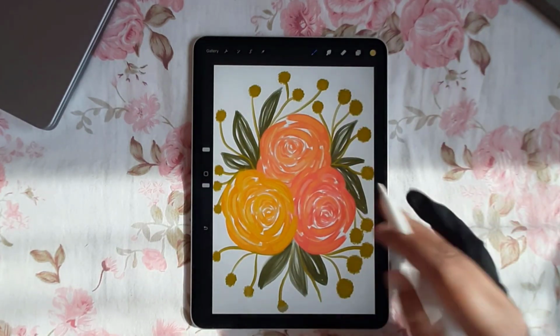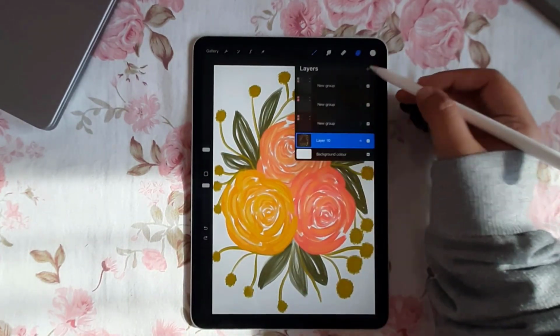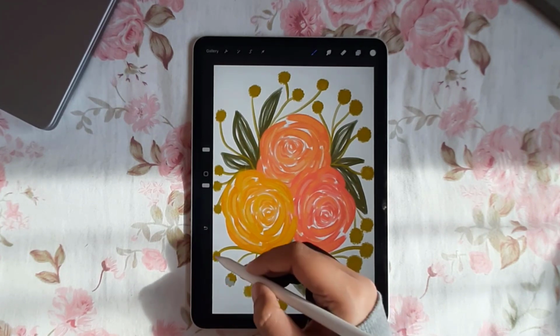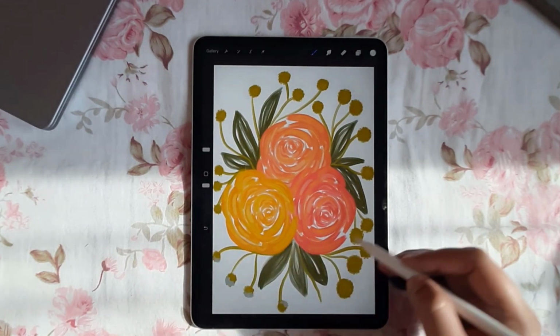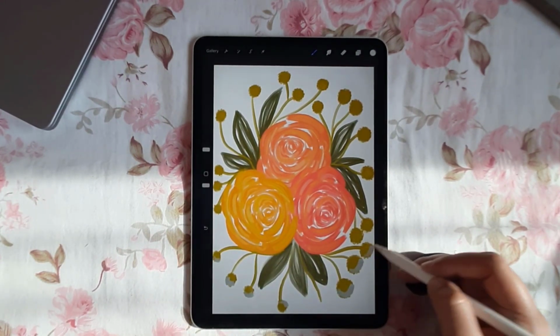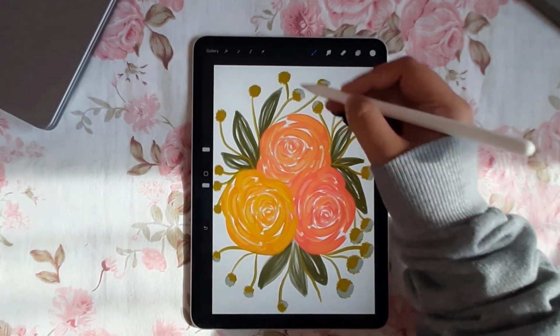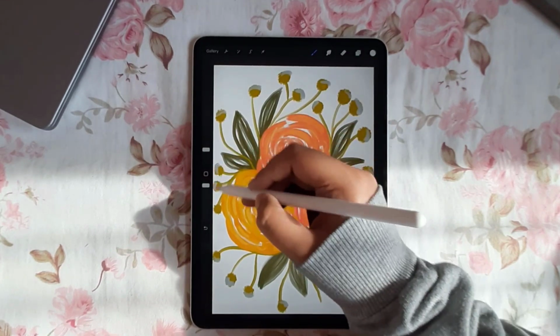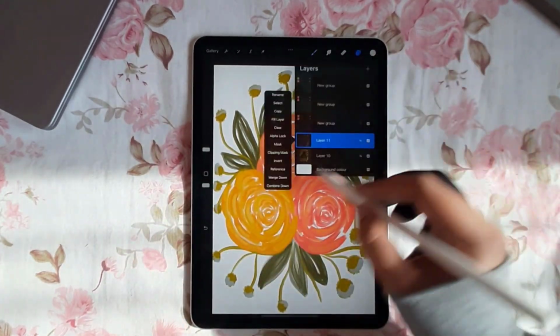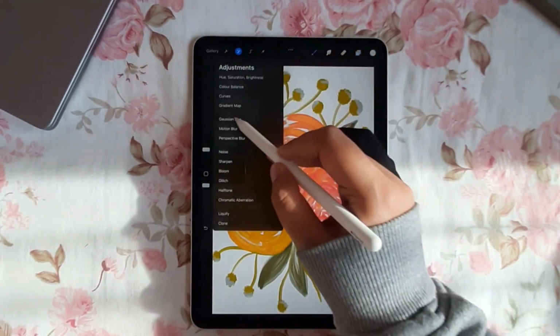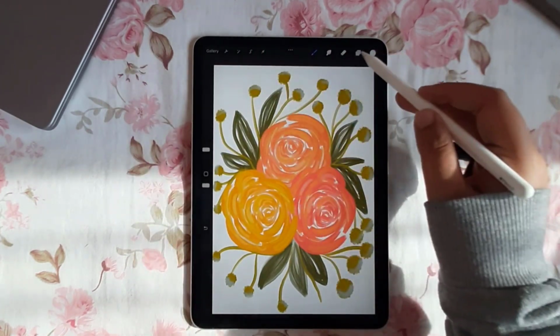After this, just choose colors randomly. I'm not following a particular palette over here, I'm just choosing colors very randomly. So you can also do the same, and also there are a lot of tutorials on the internet which show you how to create a very cohesive color palette, so just make sure that you watch them.